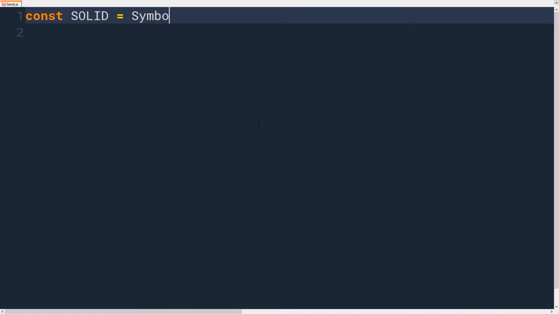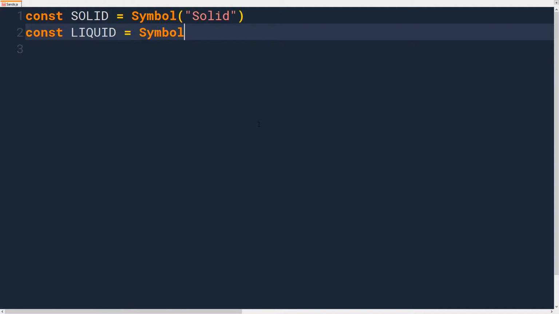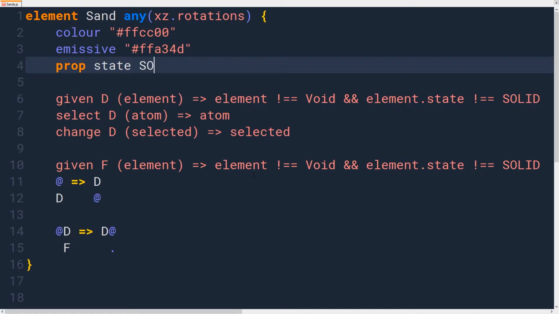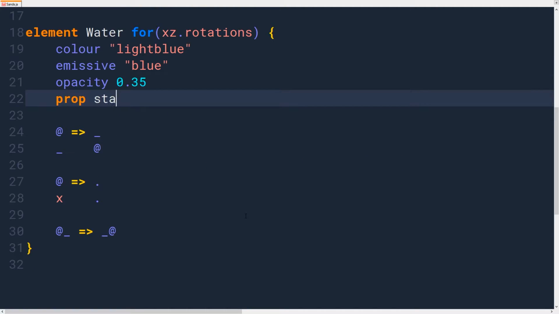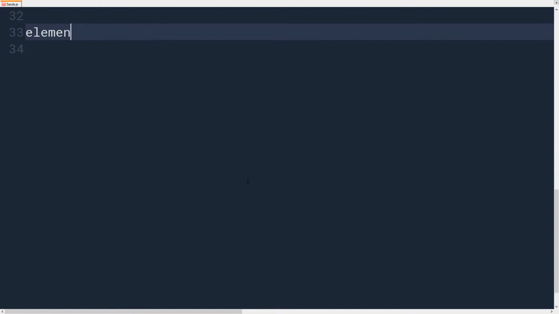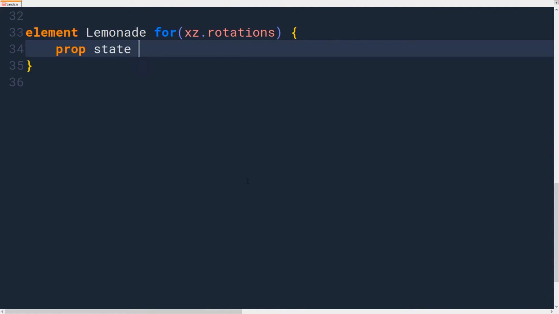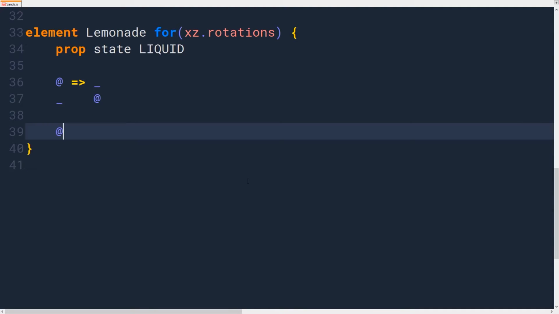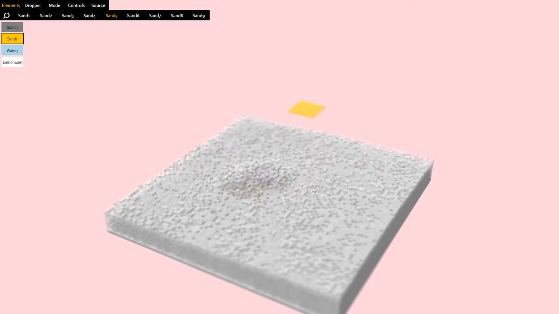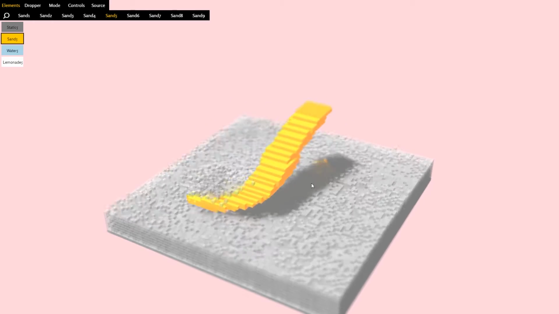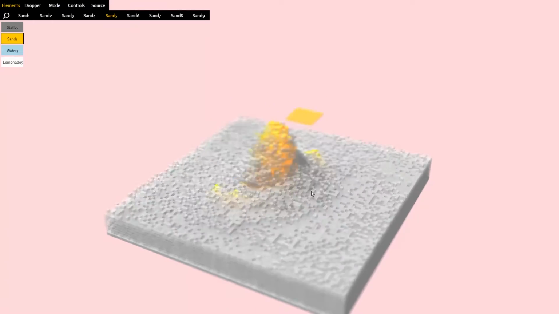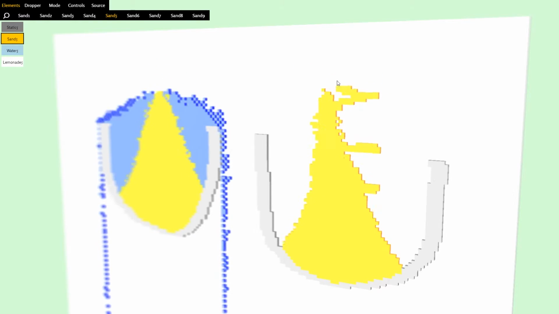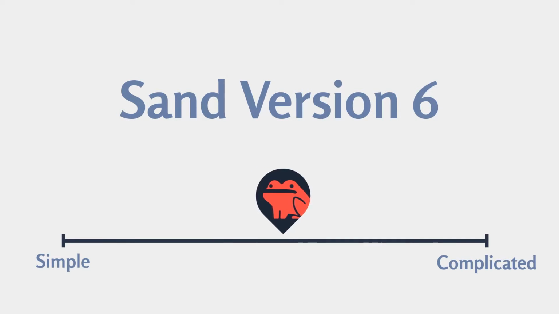Let's give every element a state of matter. So, sand would be solid, water would be liquid, and so on. This means we can add any new element we like, lemonade, and it should work fine with sand straight away. But it's kind of unrealistic that sand falls through water at the same speed that it falls through the air. So, sand version 6.